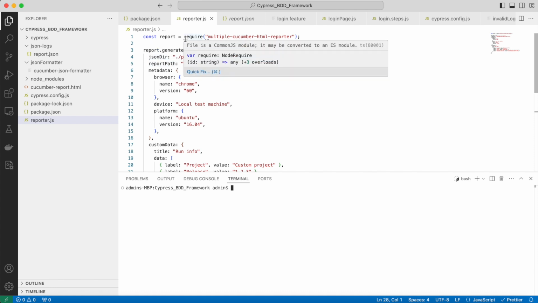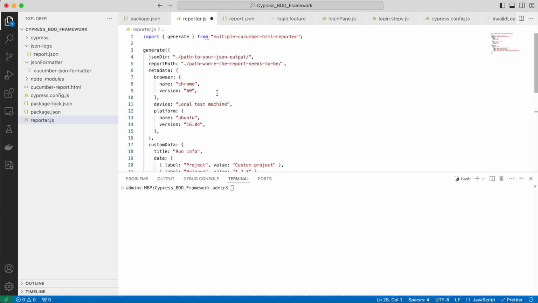Here I'm saying it should convert to ES module. That's fine. Now, for the JSON directory, we need to tell where the JSON file is. It's under JSON logs. I think only the directory we have to mention, so JSON logs slash, and it will check report.json automatically. Then the report path: where do you want the report? Let's say I'm saying cucumber reports, cucumber report.